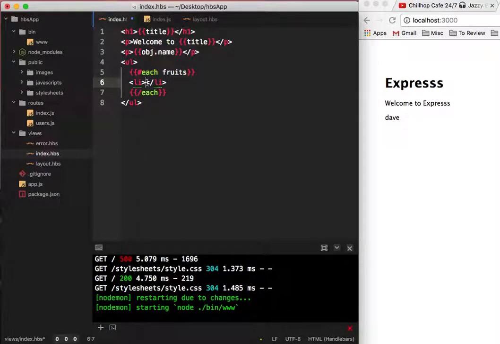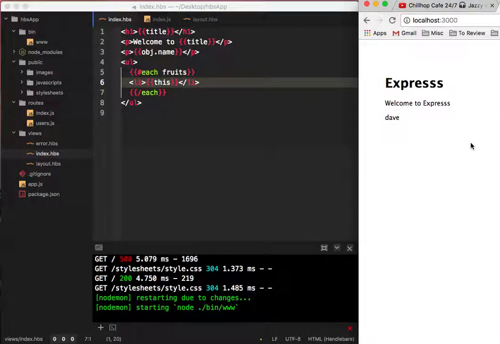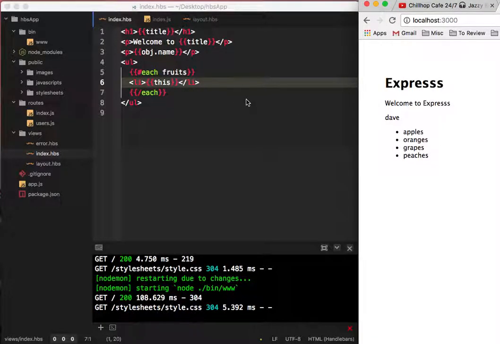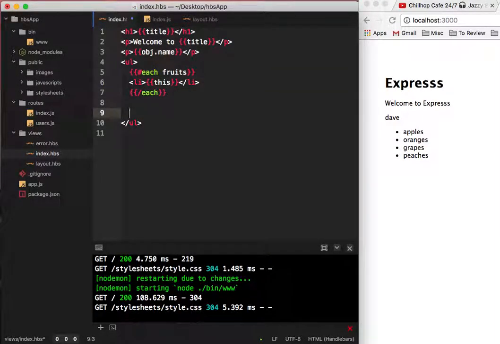And in here, we can use the double curly brackets and this. What this does is it basically says, use each instance of this and print it out here. So if we save this and we refresh it, it easily prints that out. Okay, so let's show the if statement.